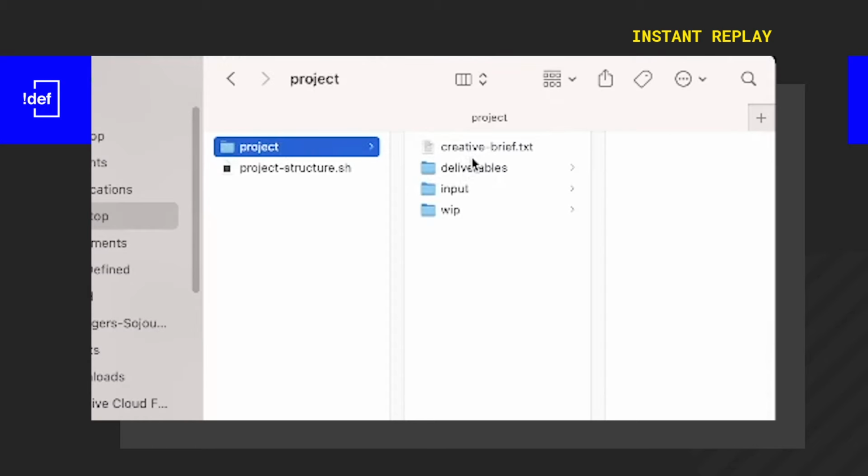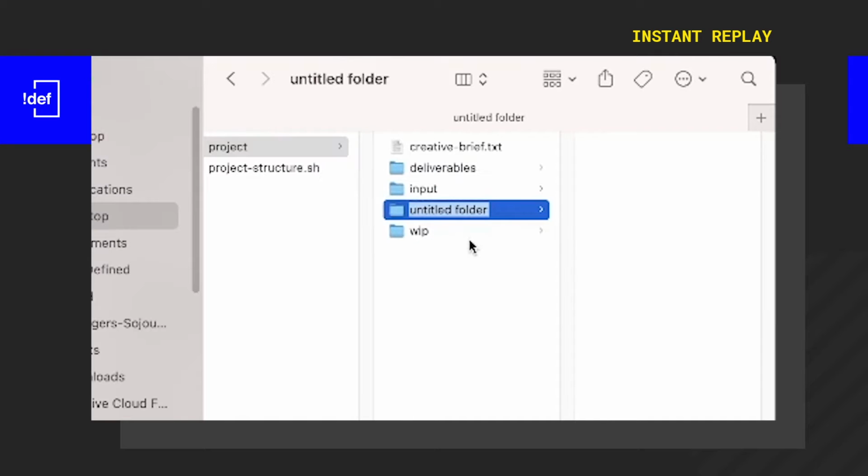We have created a folder structure. I didn't have to go through and hit new folder and remember what the naming convention was. None of that, no more.